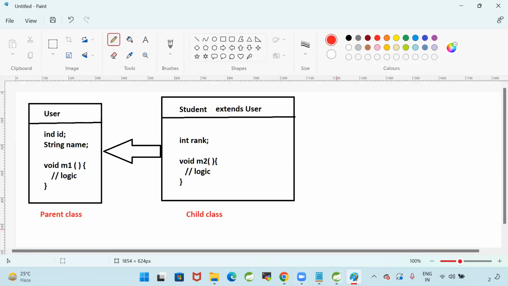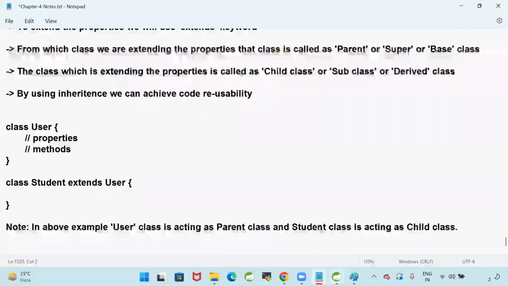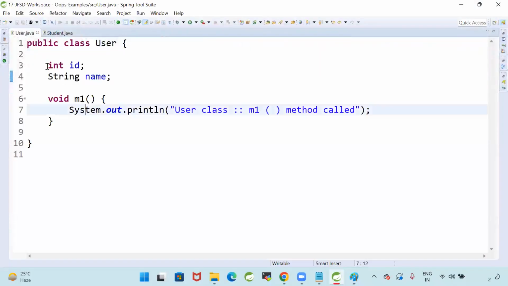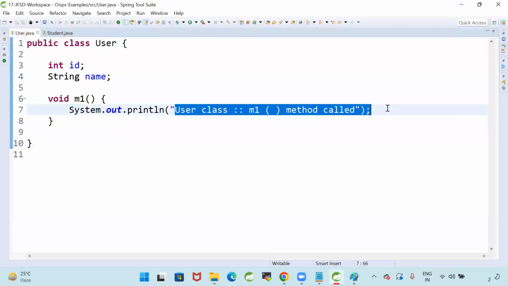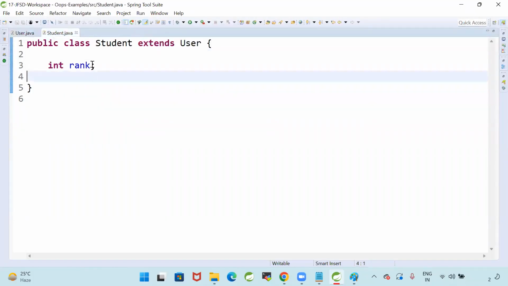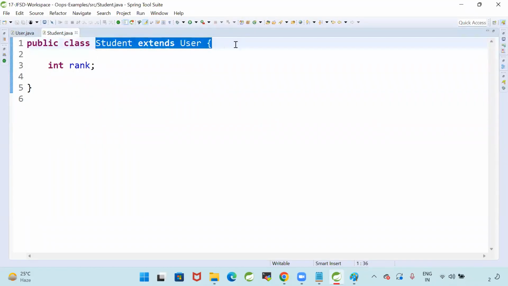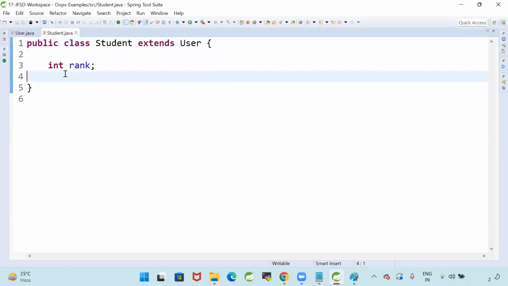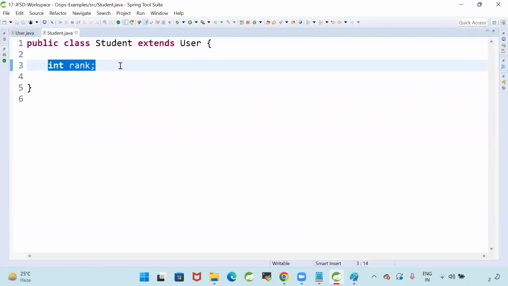Now, here I am writing the user class having id, name, and a method called m1, which prints "user class m1 method called". The student class is extending the properties from the user. How many properties is student having? Three properties available. Simple. I have 1 lakh rupees. My father is having 10 lakhs.